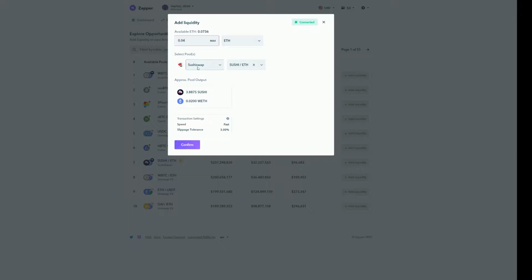This is just checking that we've got the right thing. So we're going to put it into Sushi Swap, into the Sushi ETH liquidity pool. And what's going to come out of that is it's going to take our ETH and it's going to buy us 3.88 Sushi tokens and 0.2 WETH. WETH is wrapped ETH. You don't have to worry about it. It's just a version of ETH.